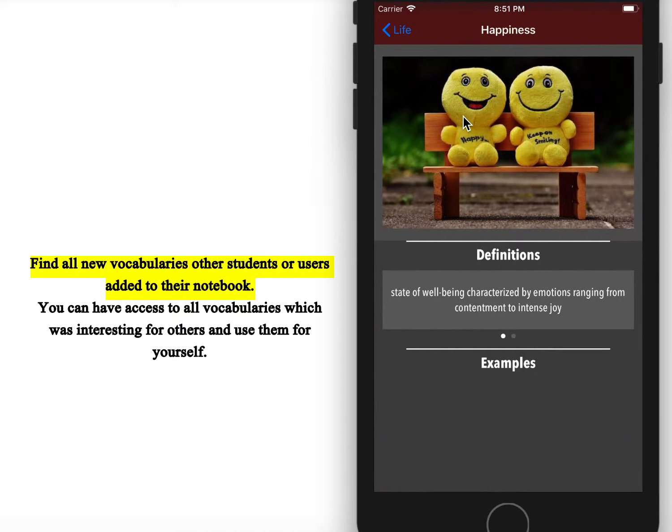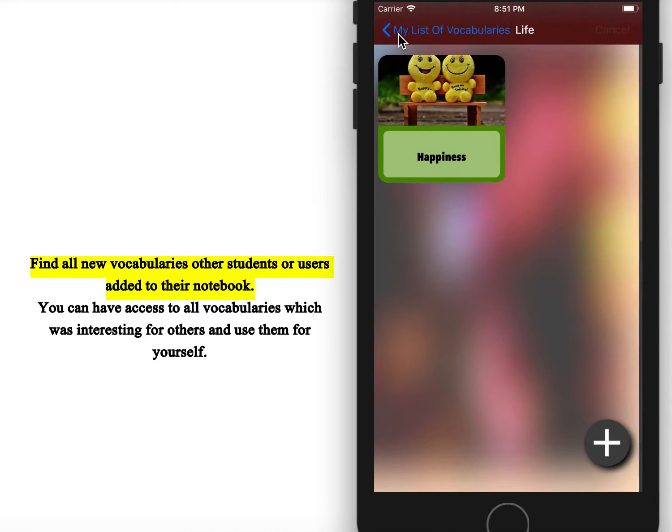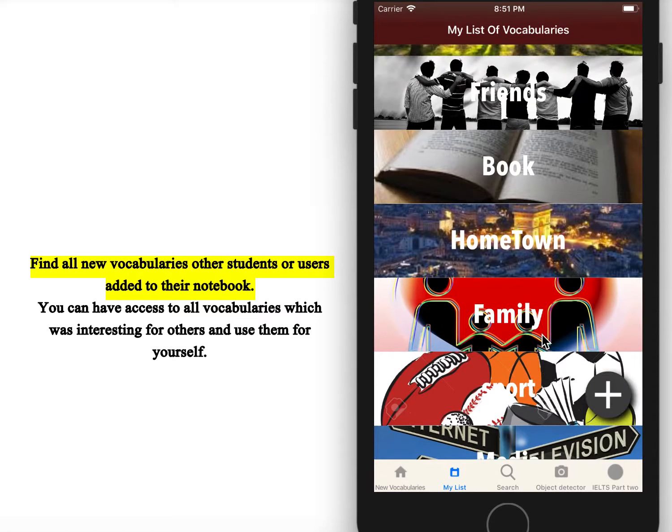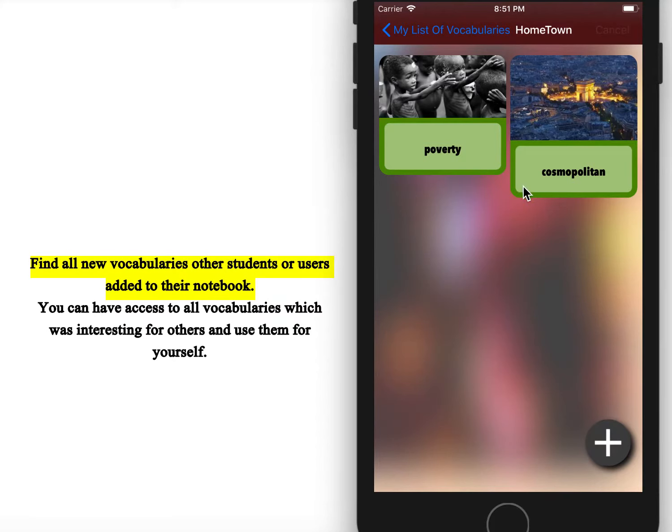I can go inside that and I can see the photo and definitions of this vocabulary, and examples if this vocabulary has some examples too. In my list, you can see that there are lots of topics, and all vocabularies related to each specific topic are inside that. For example, in hometown, there is this vocabulary that I added to my list.